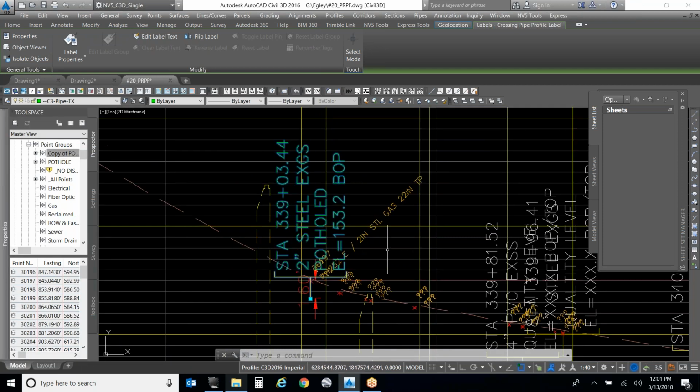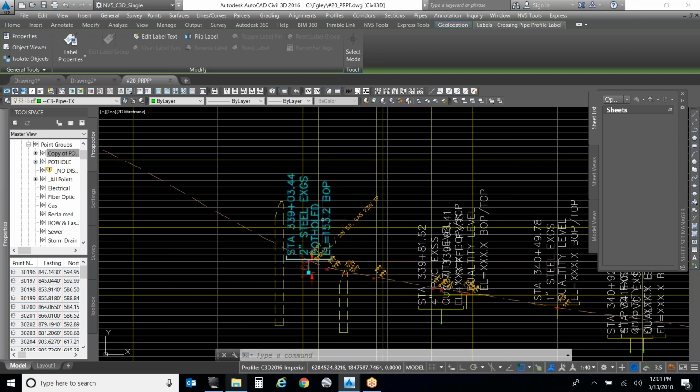All the information is there. So I've got the station, got a 2-inch steel gas. I need to fix that callout, right? That should be gas, not EX, GS. So I'm going to change that. And then this is something new, potholed. It tells you what level of data you're using. And then your bottom of pipe or top of pipe will appear after your elevation, all right? So these are the new labels to use.